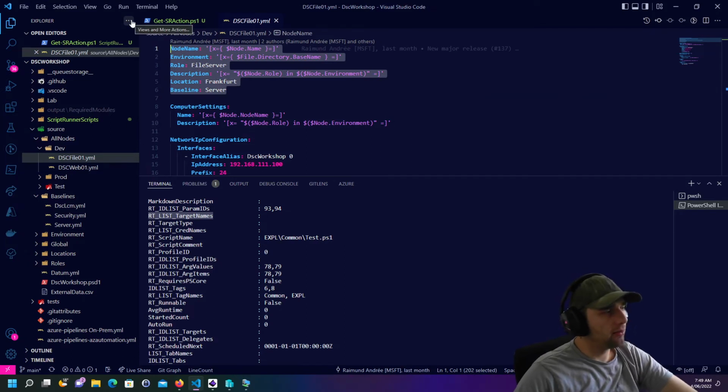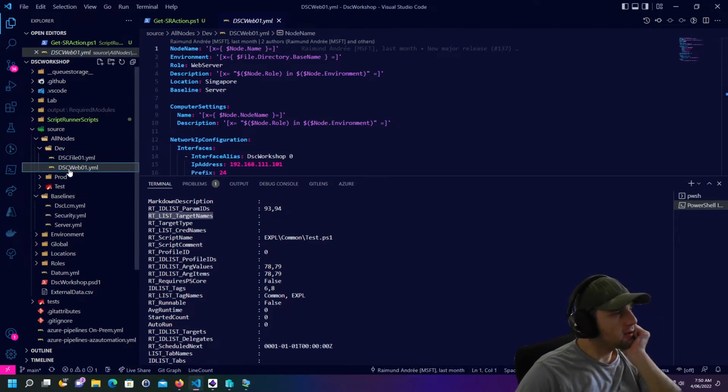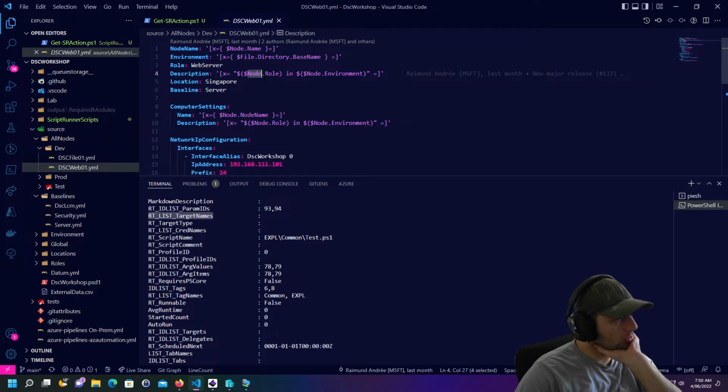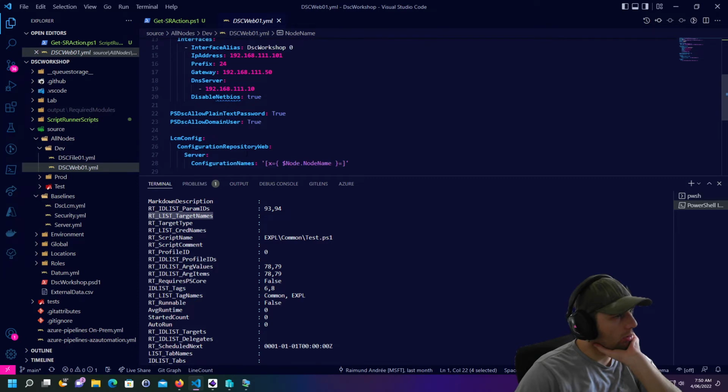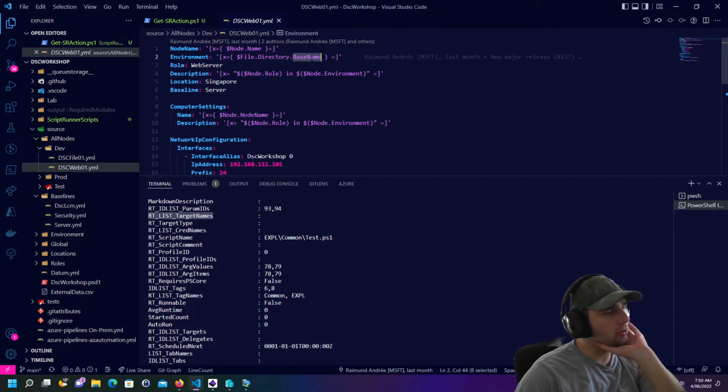So we take that list. So that gives us, it doesn't have a node name. What is its node.name? Oh, that's going to be the file name. Okay, so node.role description. Yep, node.name. Where's name? So that'll be the name of the file. Environment file directory base name.